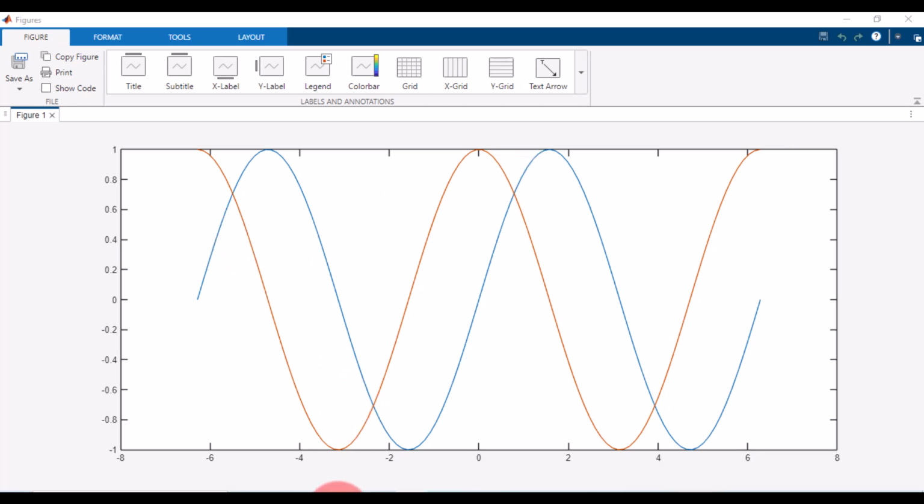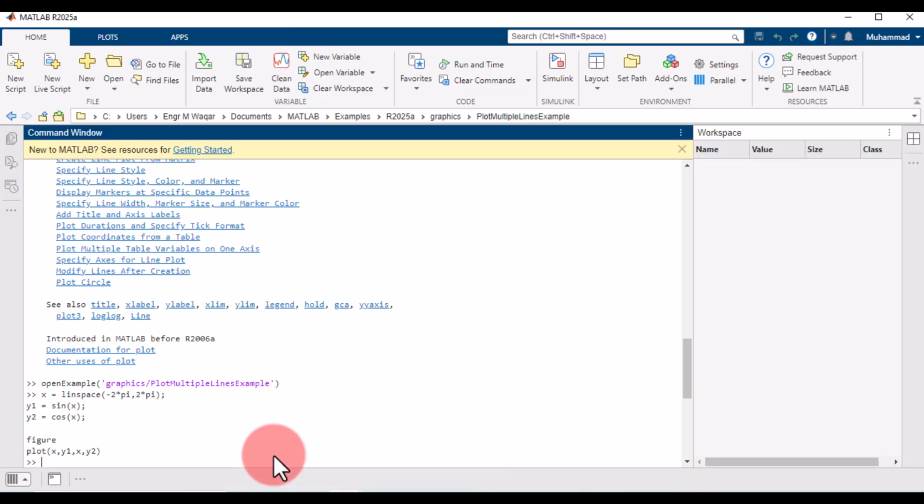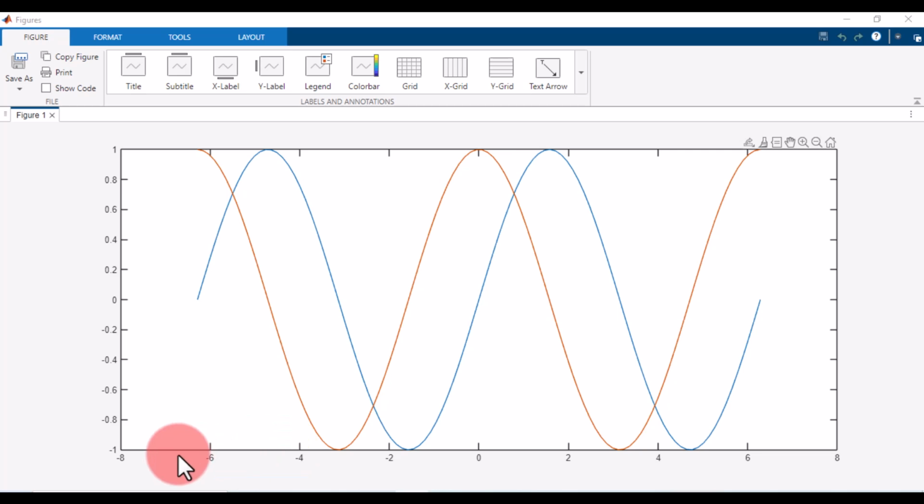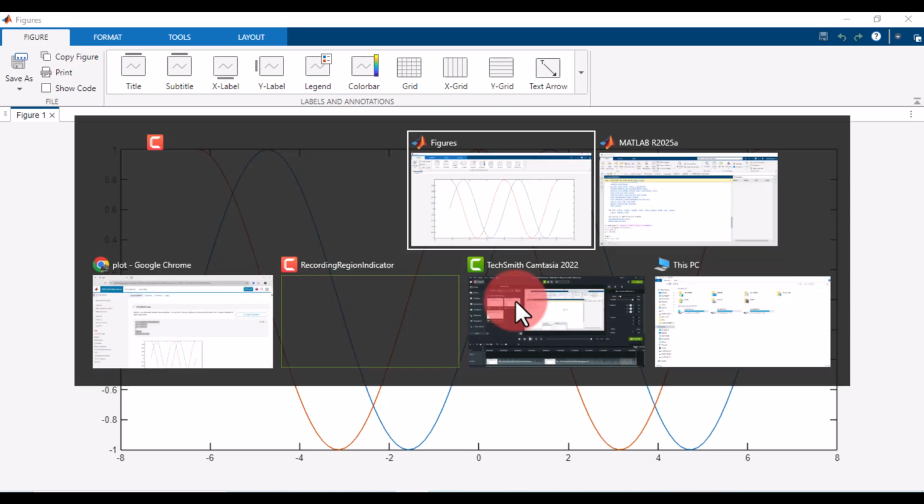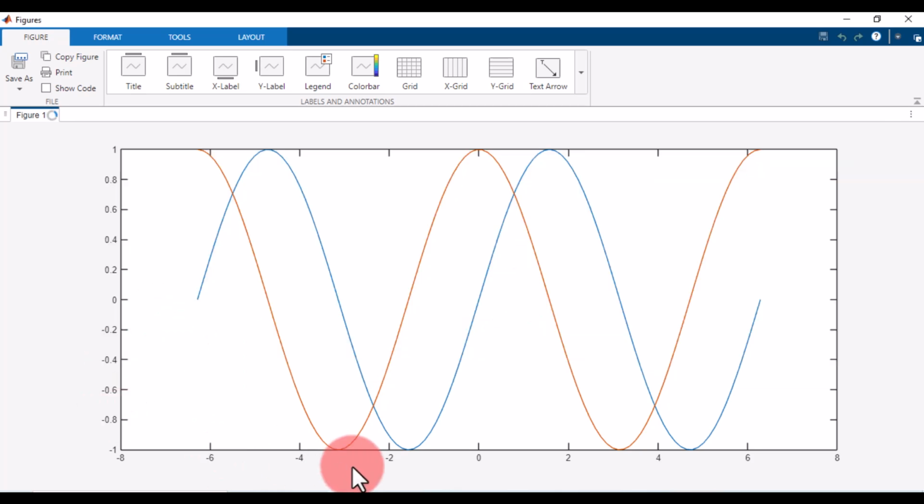Both these lines are represented by the x variable, minus 2 pi to 2 pi. It's the x value. The y value is sinusoidal, sine and cos values. The graph shows the x limits and the y limits. The x limits are minus 2 pi to 2 pi and the y limits are minus 1 to 1.